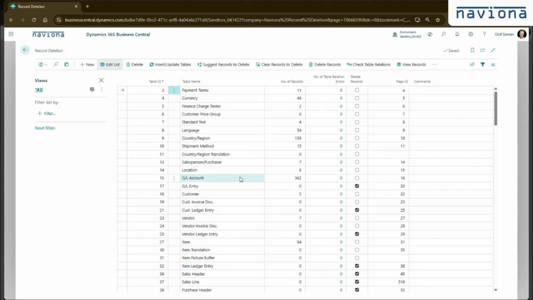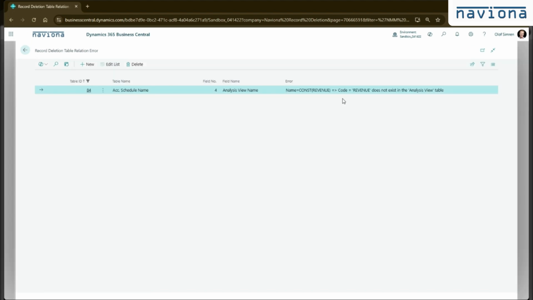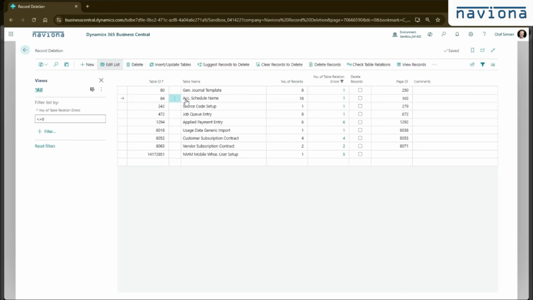So I can now put the filter on this number of table relation errors. This shows me that there's a couple of tables here where we have table relation errors. So the account schedule name, for example, I can now drill into this and I can say, okay, in this account schedule name table, there's an analysis view field number 4. It has a value of revenue, and this revenue does not exist in the analysis view table. And then I can go and fix this manually and clean things up.